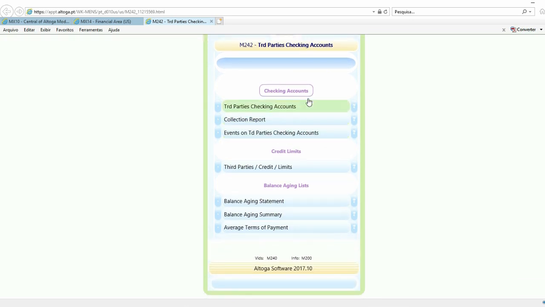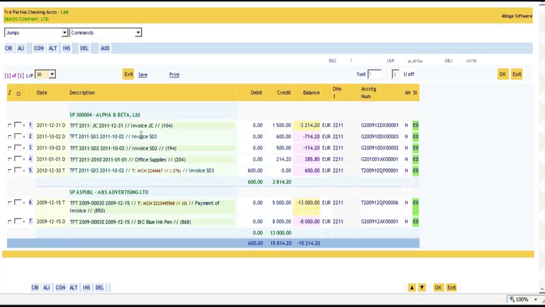Let's see the work list of checking accounts. We see in here the evolution of the balance of each third party. Each group of operations belongs to a third party. The balance is shown in this column. Note that the dates range from the most recent to the oldest ones. Thus, on the first row of each group, we can see that the balance of their respective third party is highlighted in dark yellow.